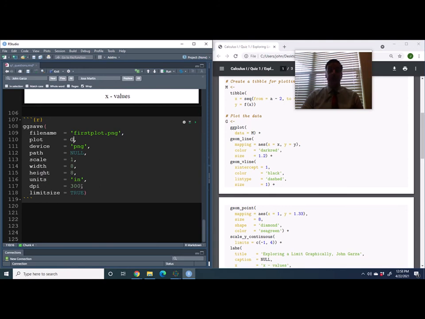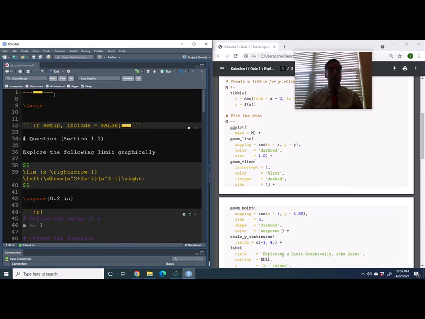You can customize the size, the DPI, etc. Okay, so when you're done with all of that, then you're going to knit the document. You come up here to this blue yarn, and you're going to click on knit.